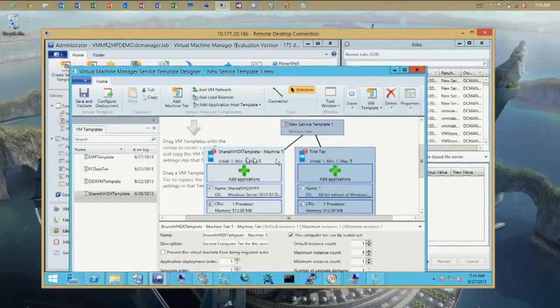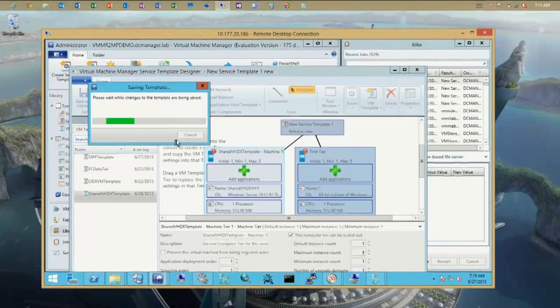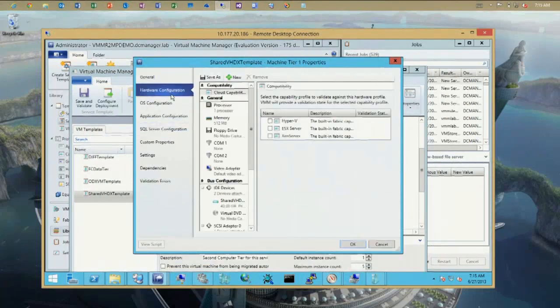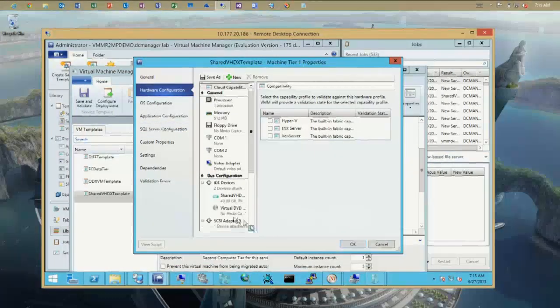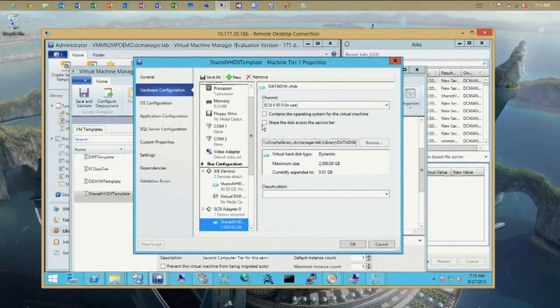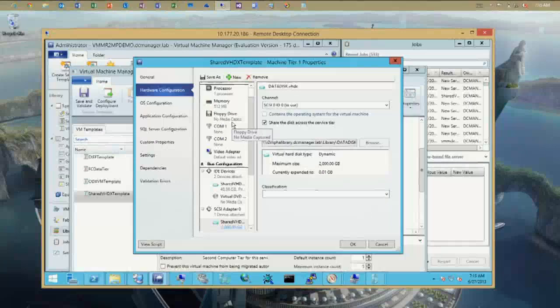If I double click in here, I go to hardware configuration. I've got access to that VHD file. Now here I can say specifically, I want this machine tier template for this data tier. I want that VHD to be shared across all of the VMs in that service tier. So I pick that setting.